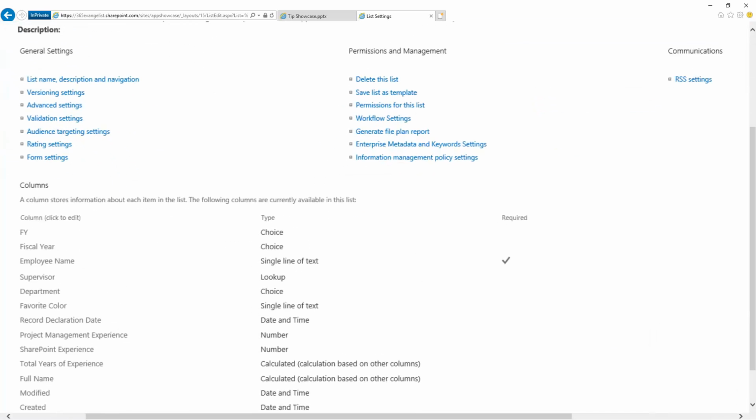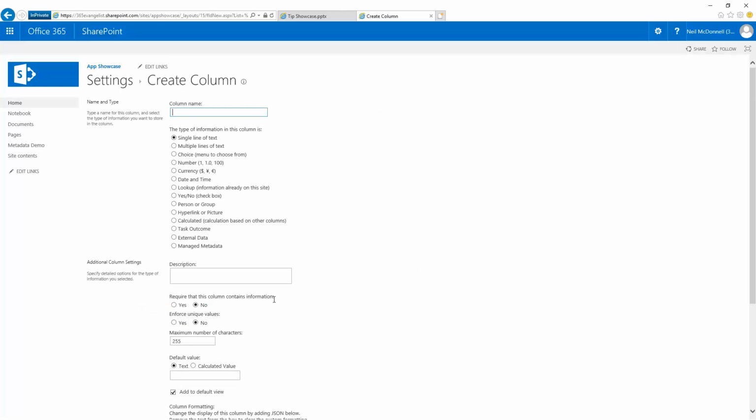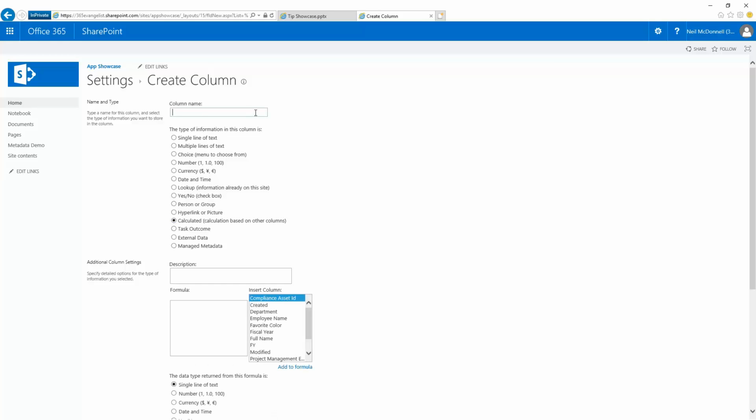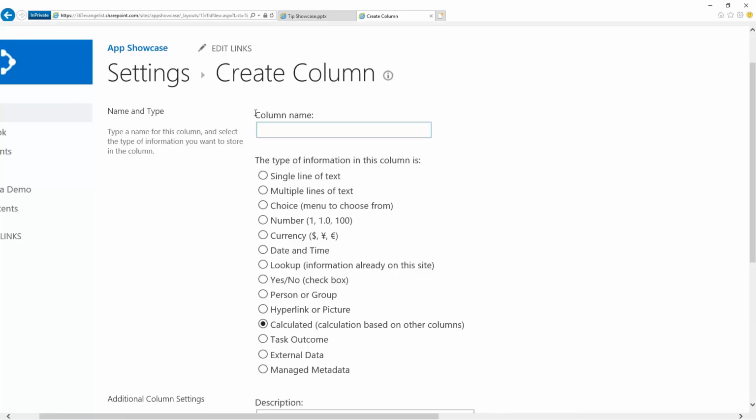And now you'll see that we have, again, the two fields there, SharePoint experience, total years of experience and full name. Now let's create our third calculated column by clicking on Create Column. I'm going to change it again to calculated before I zoom in. And now we can zoom in, and you can follow along hopefully a little easier. So this third one's going to be a complicated one, so stick with me on it.